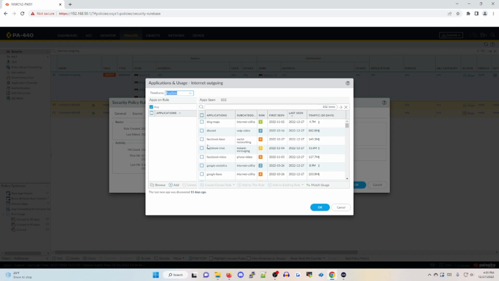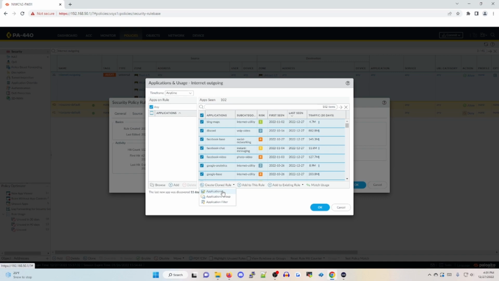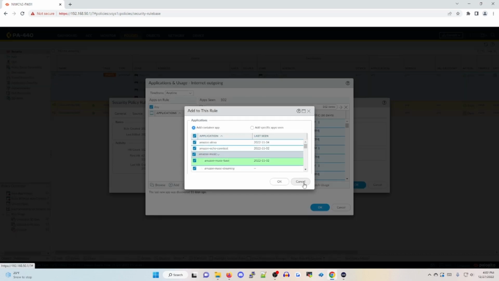From here, what we want to do is select all, and just to review the features we have available to us: if we were to match usage, this would take all existing app IDs and put them into the existing policy. If we create a cloned rule, we can choose to create a cloned rule based on the applications, a group, or a filter into a brand new policy. We can add all of these applications or individually into this existing rule right here. And we can also choose to add to this rule by choosing other applications as well, for instance.